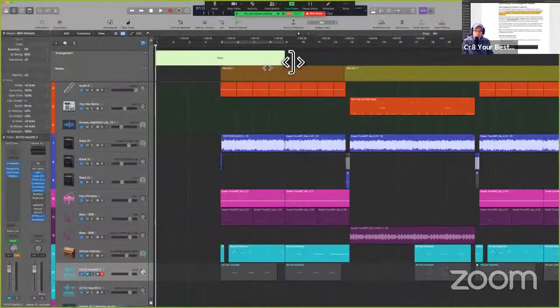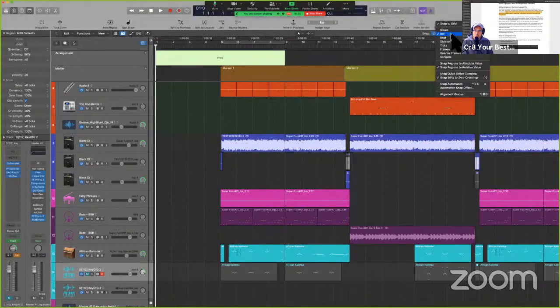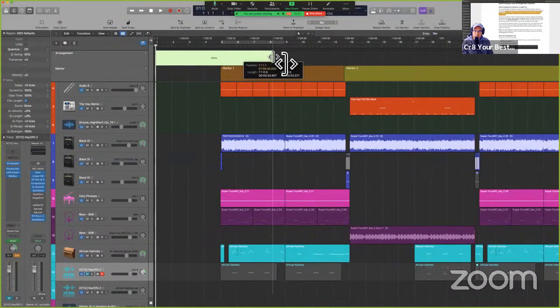Please bear in mind that you really want to make sure that your snap to grid is set here, because if these are off, even by a couple of ticks or divisions, it will quite negatively and adversely affect your sessions. So when you're making your choices here and your decisions, make sure you are set to bar, and perhaps even snap regions to absolute value to make sure that you are really locked in to the actual bar.